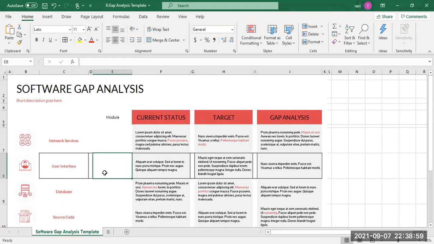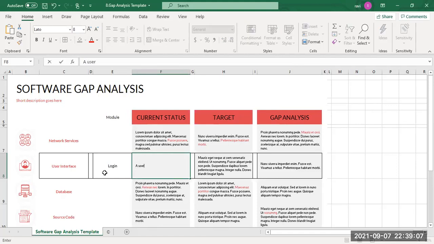Okay, so maybe let's take a simple thing called login. The current status is a user has to enter his LAN ID and password to log in.